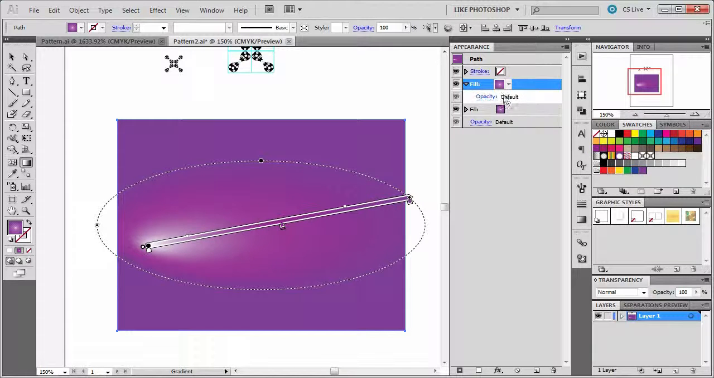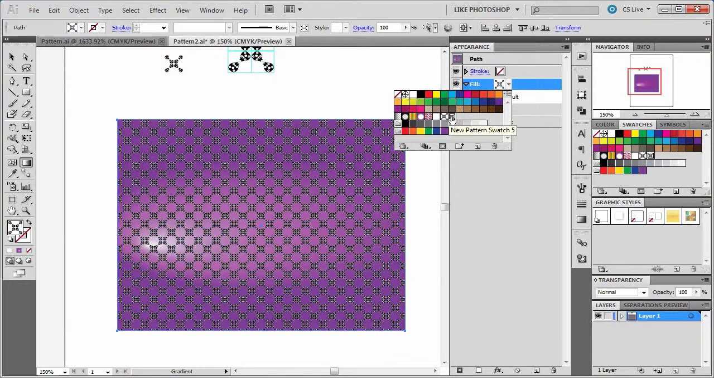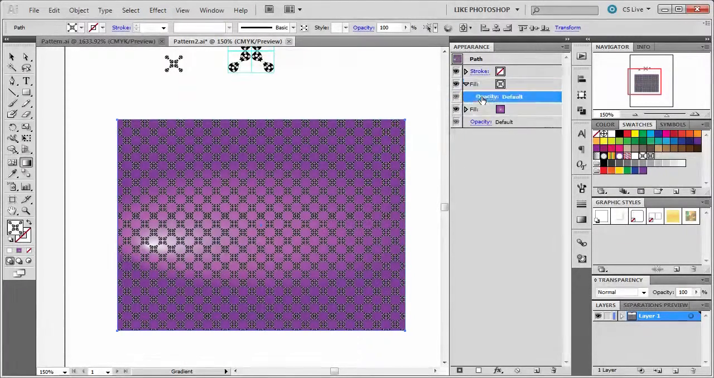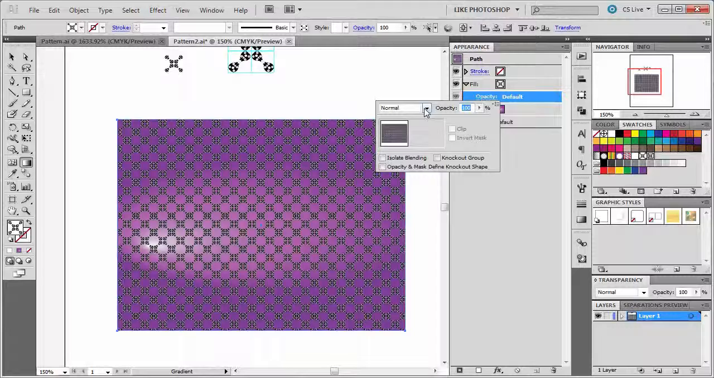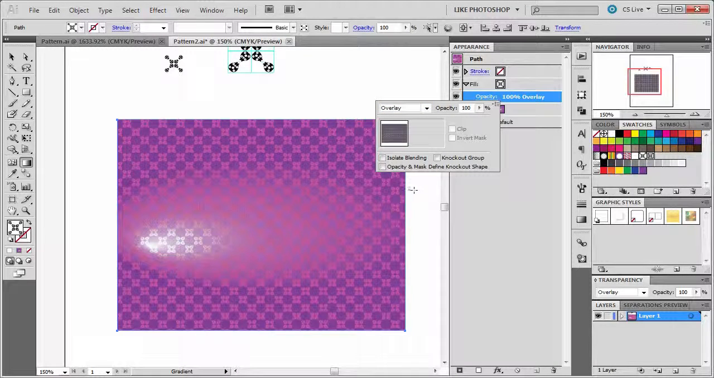Now it's going to do the same type. I'm going to change it, though, to be that last pattern I created. And, yeah, I don't really like the way that looks. Not a problem. I'm going to click on opacity. We're going to change the way it fills. So right now it's blending to normal. I'm going to make it blend in a different way. So let's see what overlay does. There we go. See, now I'm getting some pretty interesting colors coming through.